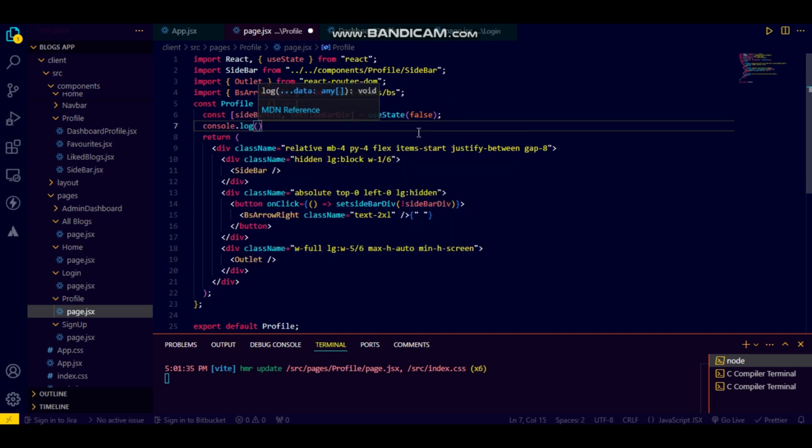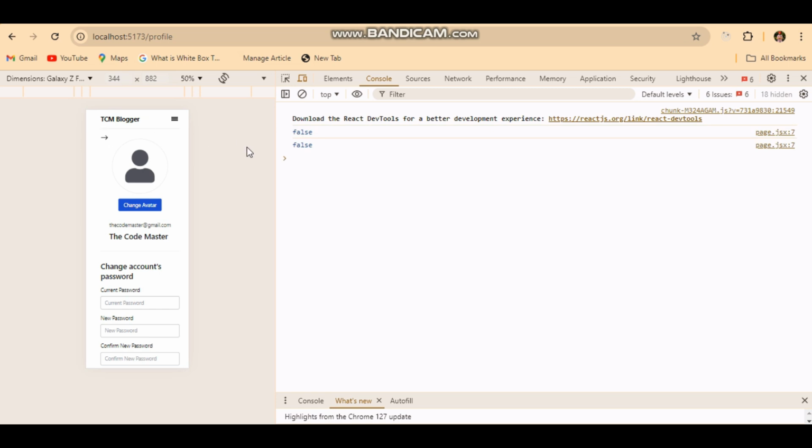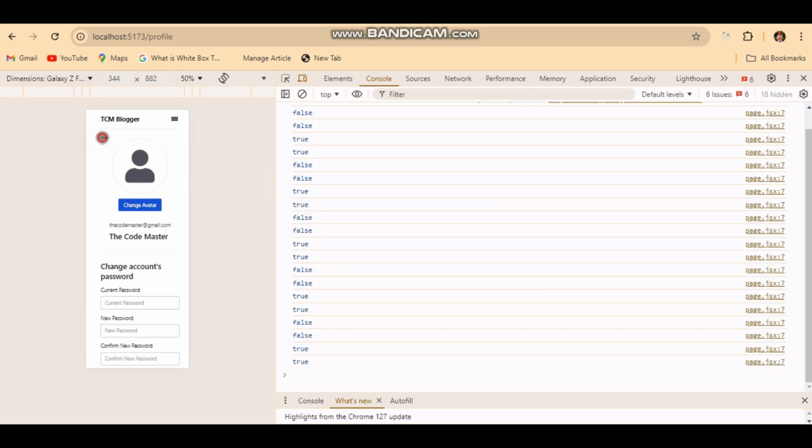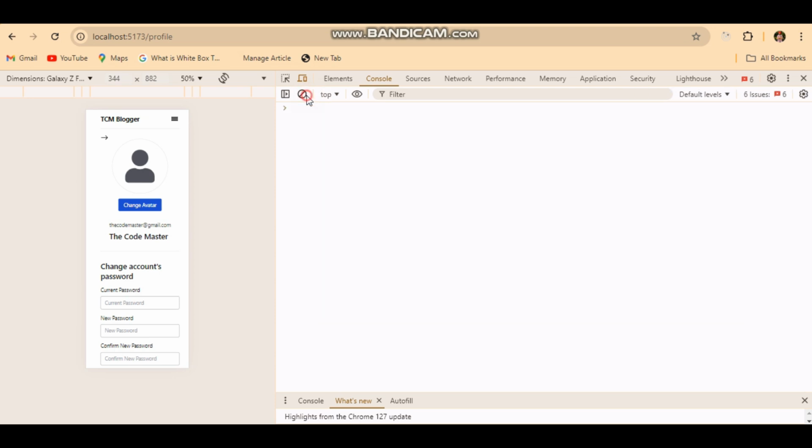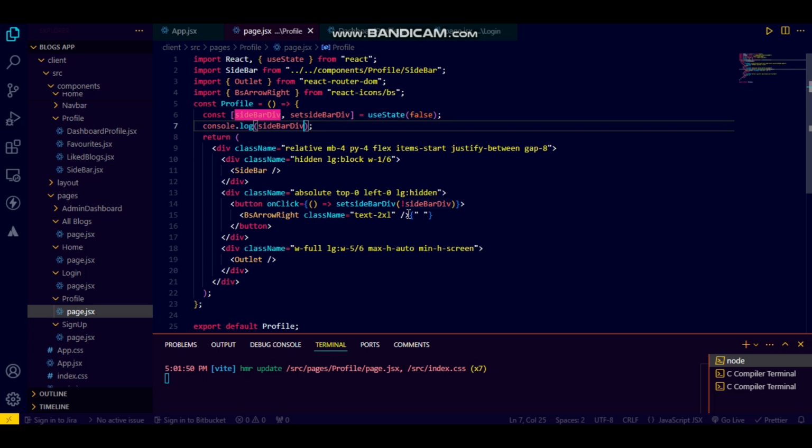And console.log, I want to paste sidebar div here, and let us check what is happening. If I click on this, as you can see, right now it is false. If I click on this, it is true. Clicked, false, true, false, true. It depends on how many times you are clicking. Whatever the number of times you click here, it will show true or false. It will just take the opposite of it. If it's true, then false. If it is false, then true.